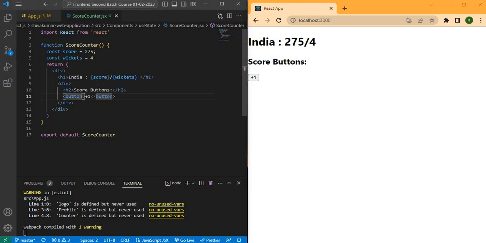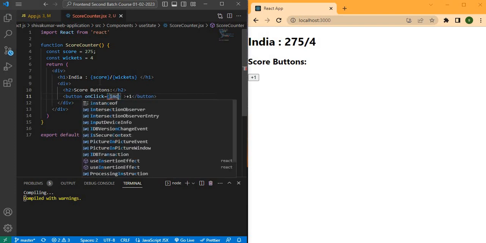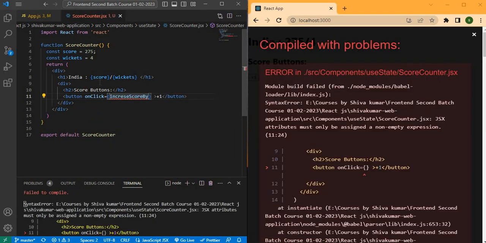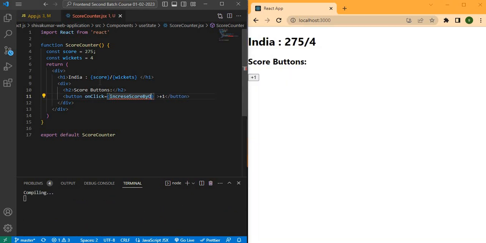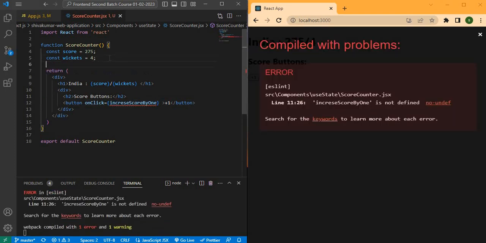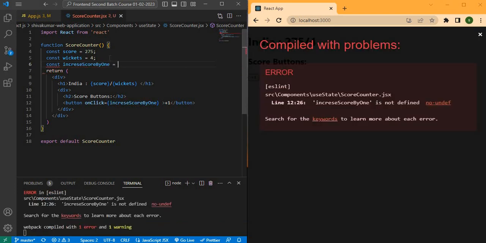For that, I want to use the onClick event. onClick equal to increaseScoreBy1, or we can use increaseScoreByOne. Increase score by 1 is the function. Control C, and I want to use this increase score by 1 function as an arrow function.